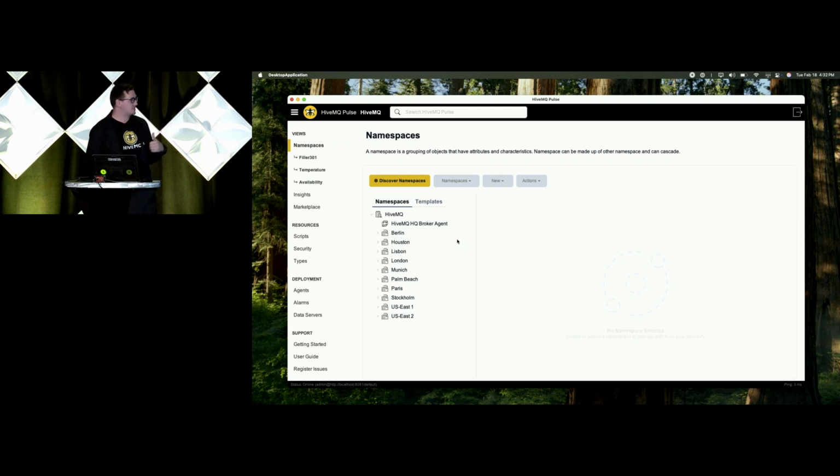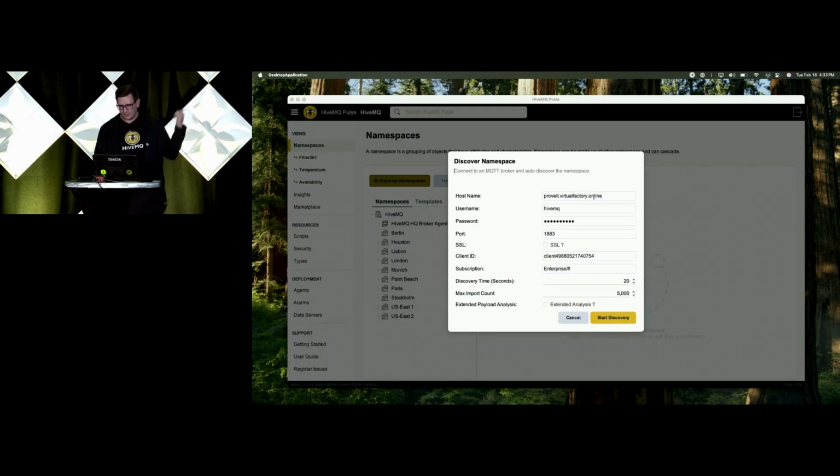But I think it's actually more interesting to discover the conference namespace, the namespace of the conference we're actually sitting at, because most of our customers aren't starting from scratch. They already have components out there. So let's go ahead and discover a namespace. You'll see this is ProveIt Virtual Factory Online. I've got some credentials in here, and I'm going to go ahead and start discovery.